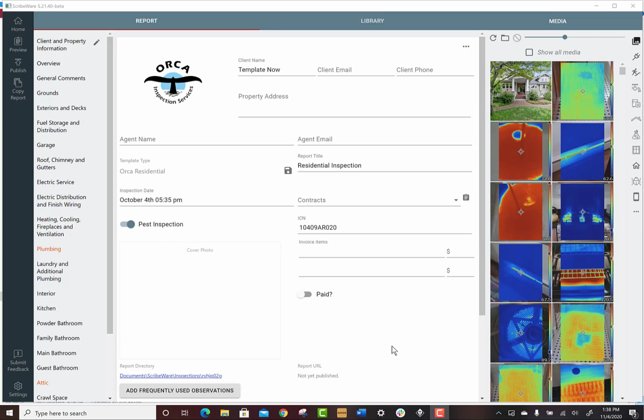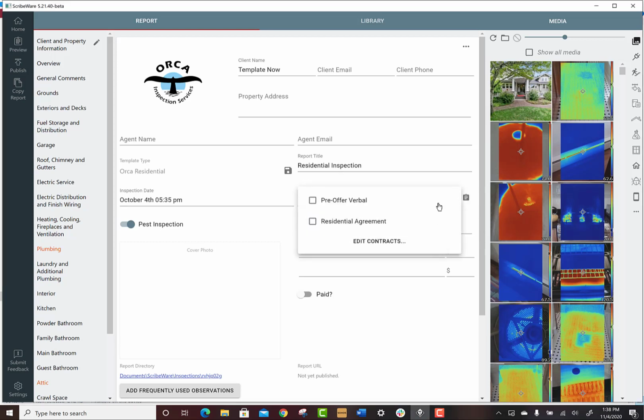Hey guys, a short video here showing you the contract editor. So if we want to send contracts through ScribeWare, we can send them and get them signed. And you send them here from the client and property information page right here. And here you can see I've got a pre-offer verbal one loaded or my residential.